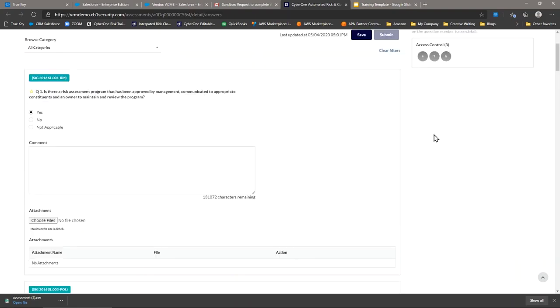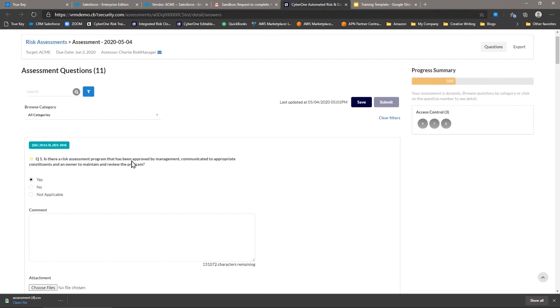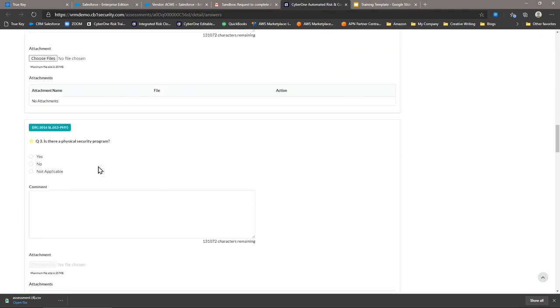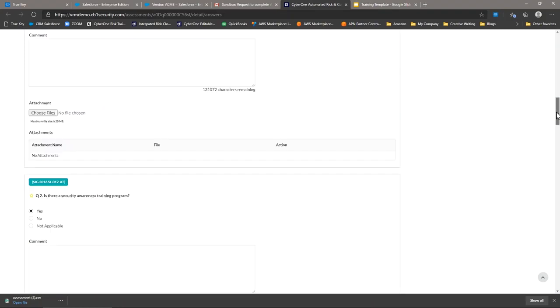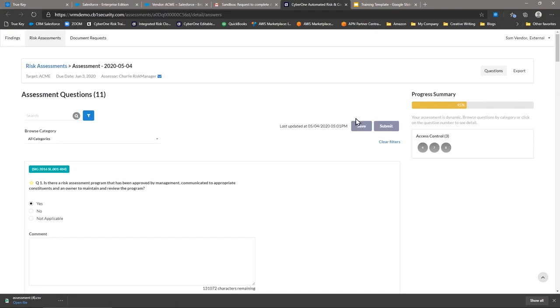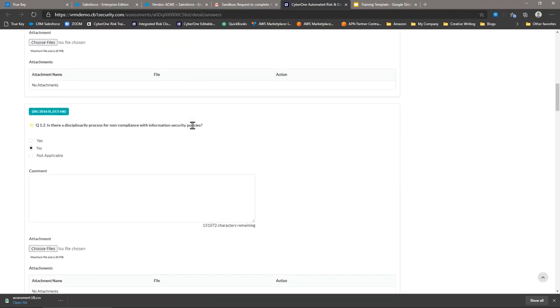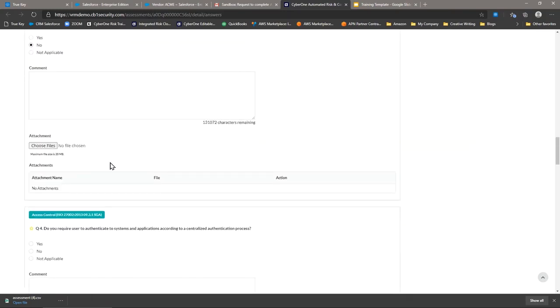And note that you can track your progress up here and it will tell you how you're doing. At any time, if you are not ready to submit, you can just save this and come back to it at another time. I will note that with the latest version of CyberOne, that save button is there for you, but the assessment will also auto-save, so you'll never lose any of your answers. Okay, so let's just finish this up.